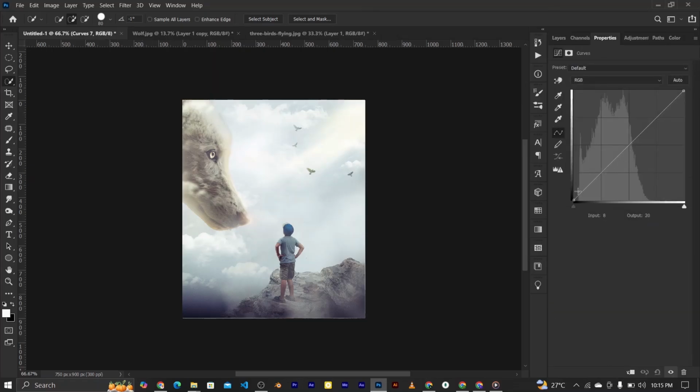So bring down my shadows. Drag the shadow like this, bump it up, to make the rock a bit darker. Then increase the midtones and drag this down like this. Alright.